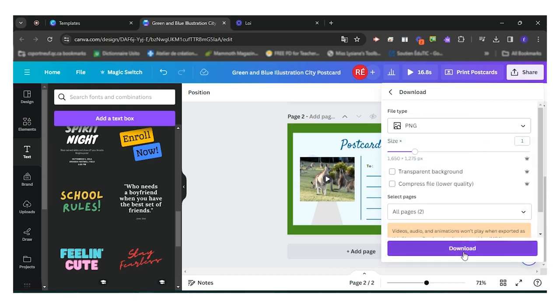I could download it and then share it with my teacher. So I hope this was useful.